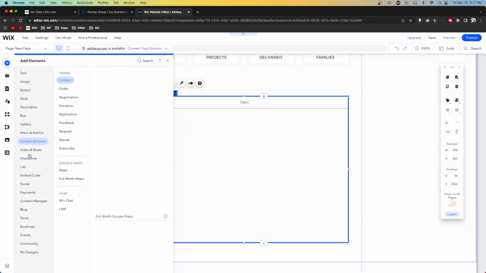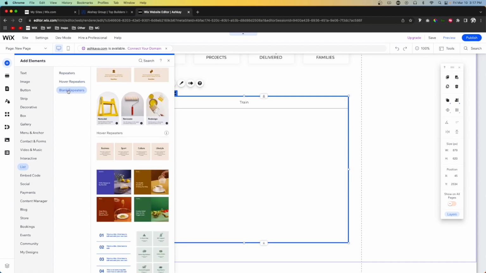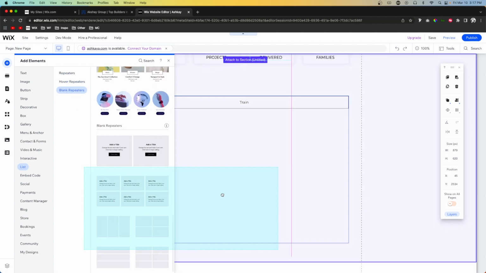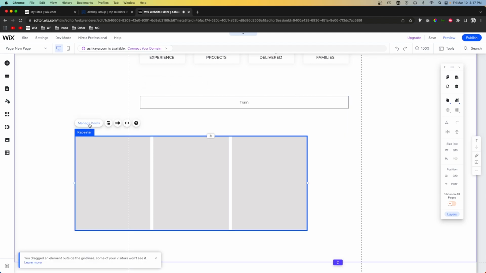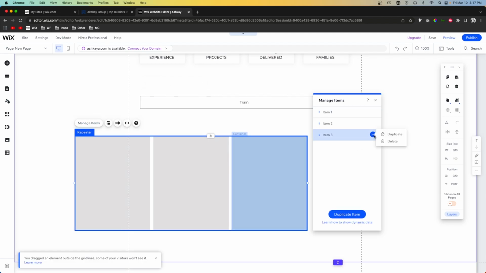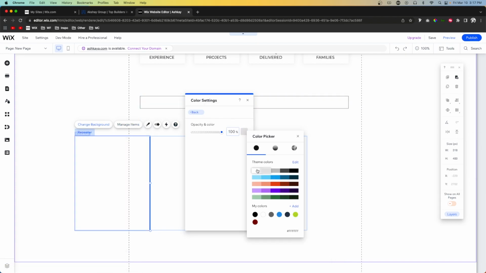Inside of this, we can actually attach a repeater. So what I'm going to do is go to add, go to list, go to blank repeater, and I'm just going to drag this one out right here. Now, what I want to do first is say manage items, and I'm just going to delete 2 of them. Then what I want to do is grab one of them, or grab the only one, I guess, and we'll set the background color to white.